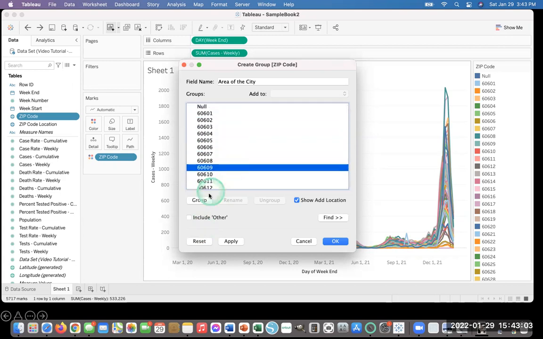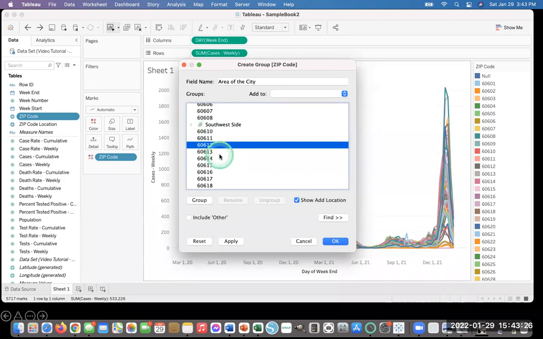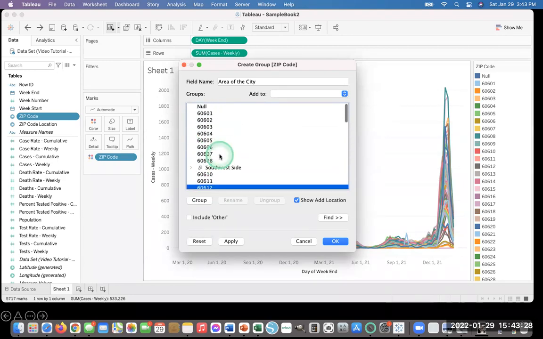1, 2, 3, 4, and 5. So I did that correctly. I'm going to hit group. And so now I have these together. And this was, they said, the Southwest side, so I'm going to call this Southwest side. And now I've got the paperclip with all of these together. And what I do when there's a long list like this, I always collapse the grouping that I've made, so that I don't have to scroll through as much.